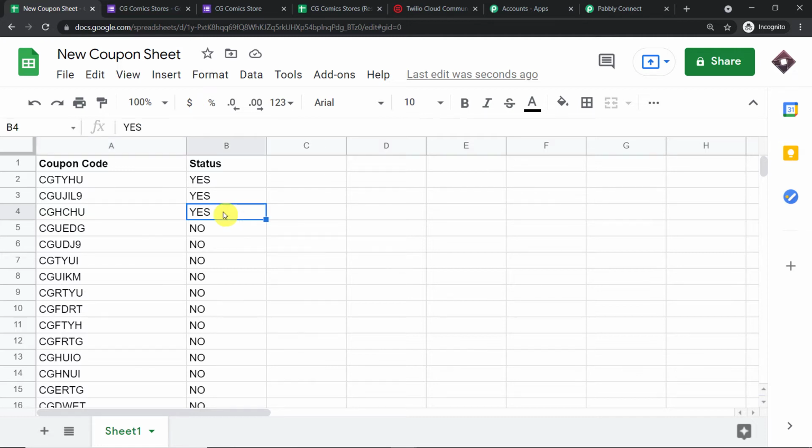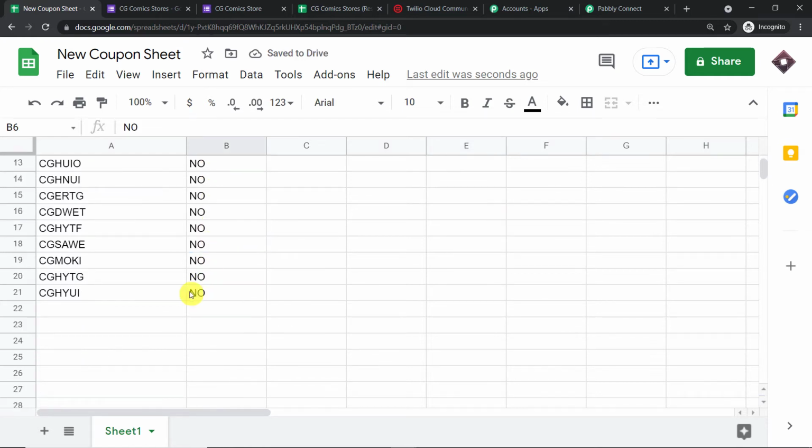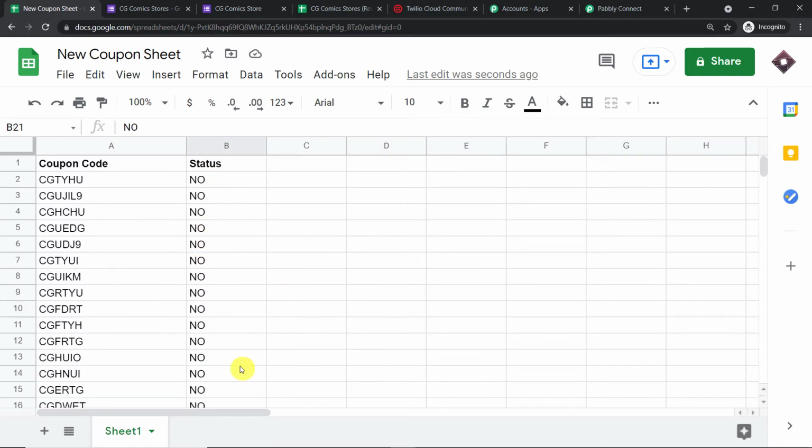So let's assume that we are going to work with this Google Sheet for the first time, so I'm just going to change all of them back to no. Okay, so we will understand better. So at present, none of the coupons has been sent. Okay, the status is no, no, no, no, no, up to the last coupon. So what we're going to do here is we want to make sure that the details of these coupons are available in Pabbly Connect.